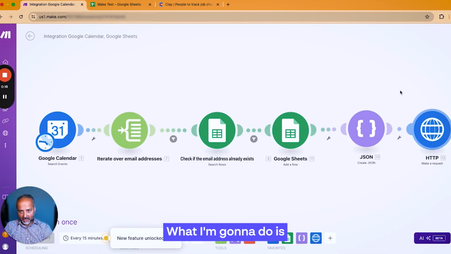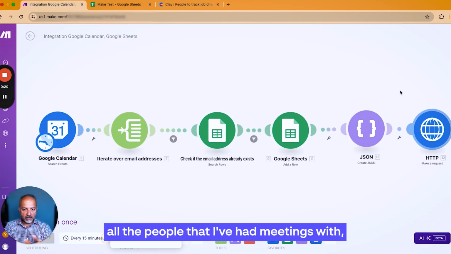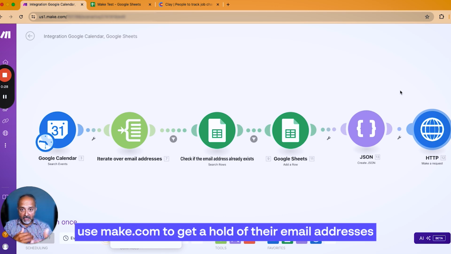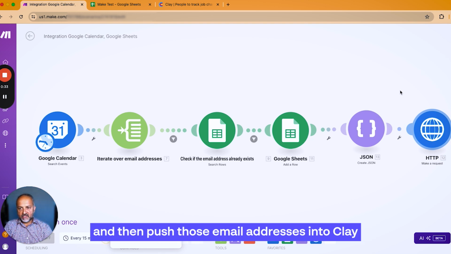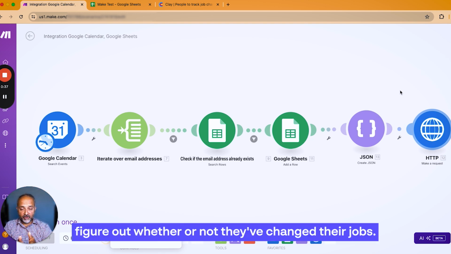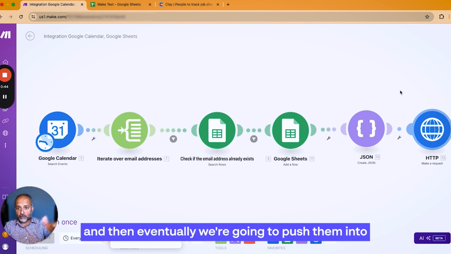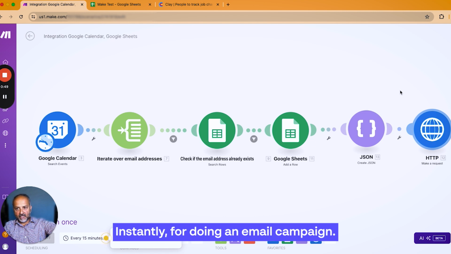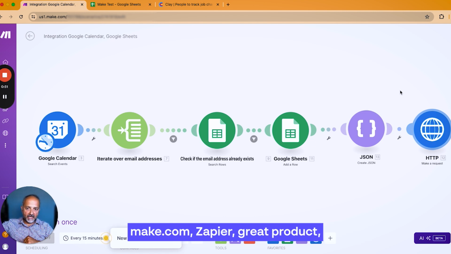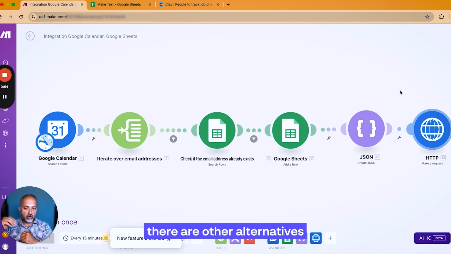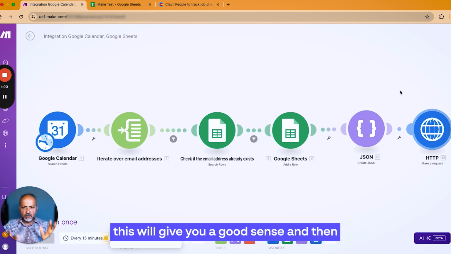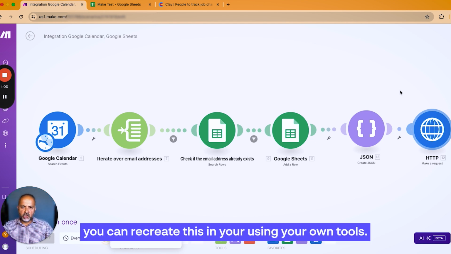What I'm going to do is look at all the people that I've had sales meetings with over the last month, use Make.com to get a hold of their email addresses, and then push those email addresses into Clay. And then in Clay, figure out whether or not they've changed their jobs. And if they've changed their jobs, I'm going to find their work email addresses. And then eventually we're going to push them into Instantly for doing an email campaign. Now, of course, you can use something other than Make.com. Zapier, great product. There are other alternatives. But hopefully this will give you a good sense, and then you can recreate this using your own tools.